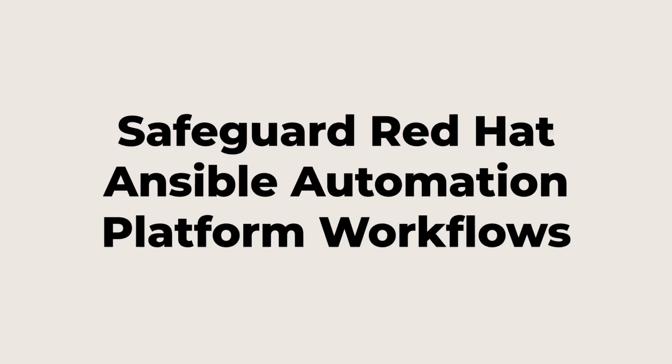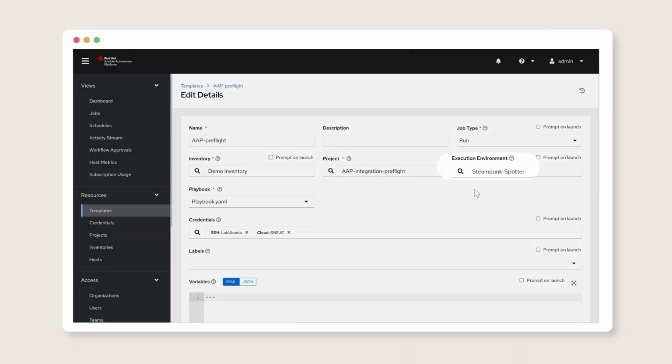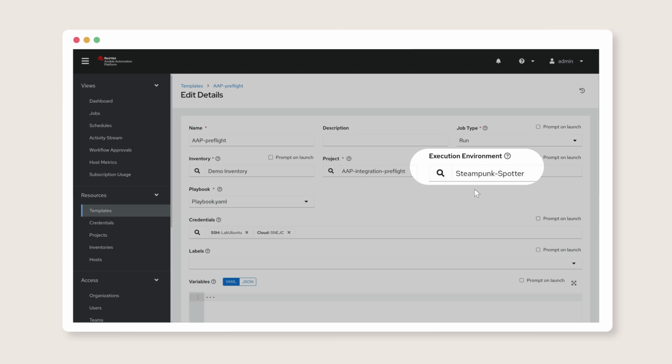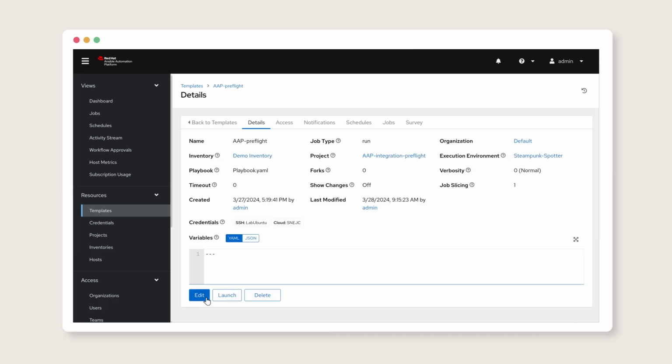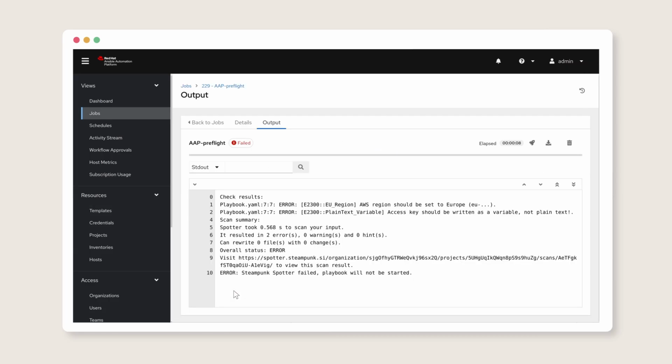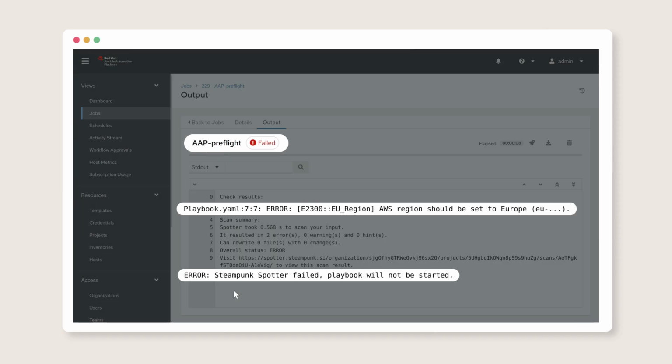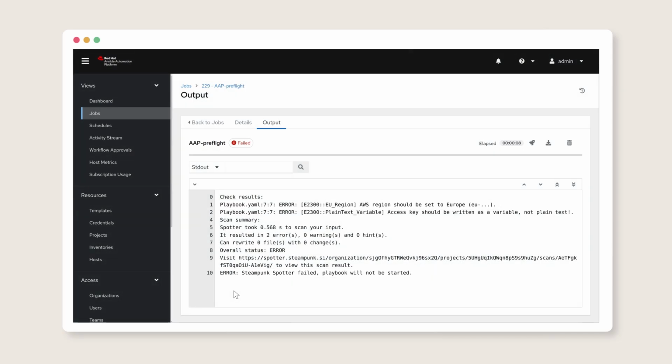Streamline and safeguard Red Hat Ansible Automation Platform workflows. Integrate Spotter in AAP to scan your playbooks in the environment they'll be executed in, identifying potential vulnerabilities and misconfigurations on the spot. Catch issues as your Ansible playbooks run. Actively monitor playbook execution with runtime checks. Spotter provides immediate feedback or pauses execution to minimize the risk of failures and disruptions.